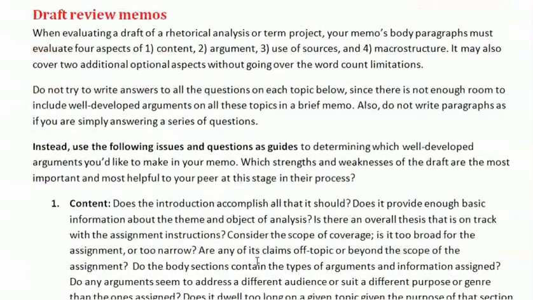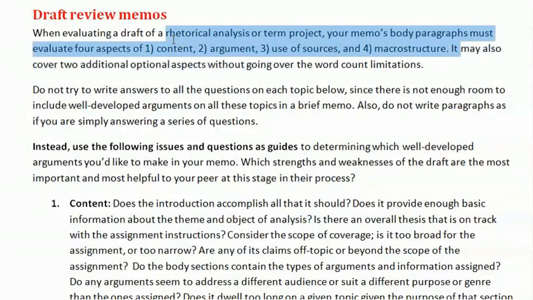Here's more specific stuff about the draft review memo. You can see this section heading is in red, and later down on this instructions document, there's another one in red that talks about presentation review memos. And here are your 4 items that you need to cover: content, argument, use of sources, and macro structure. And again, you don't have to necessarily go in that order, but that's the default order of rhetorical priority.